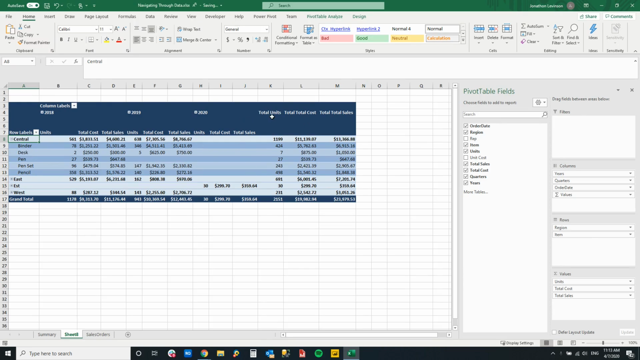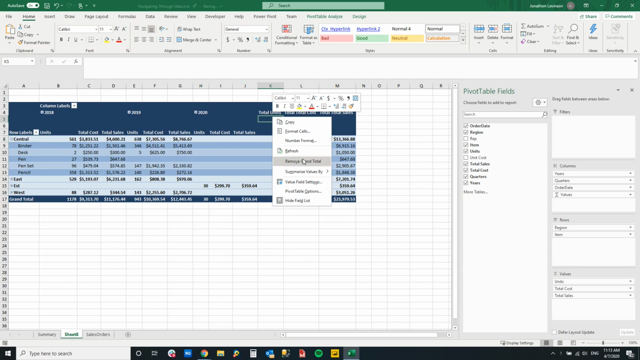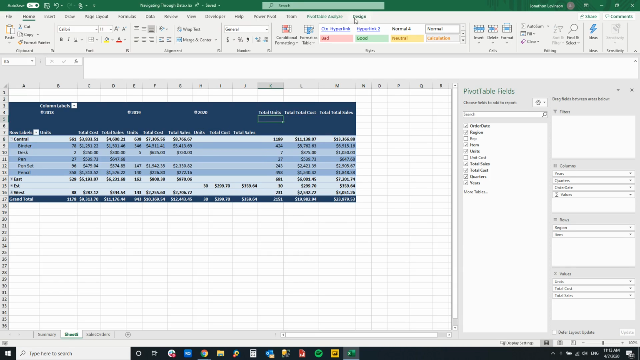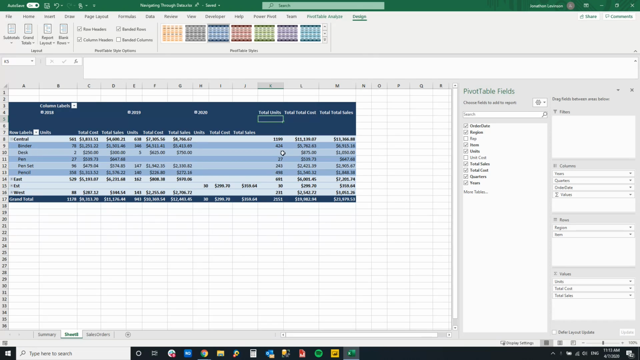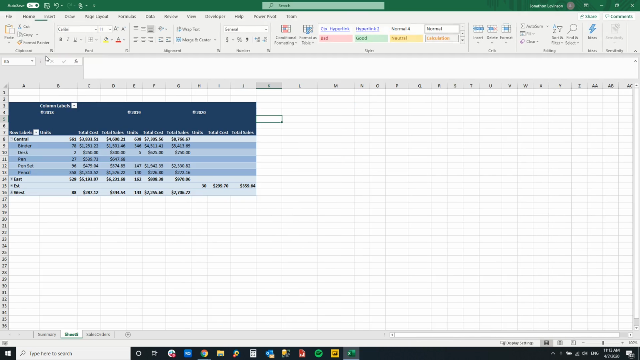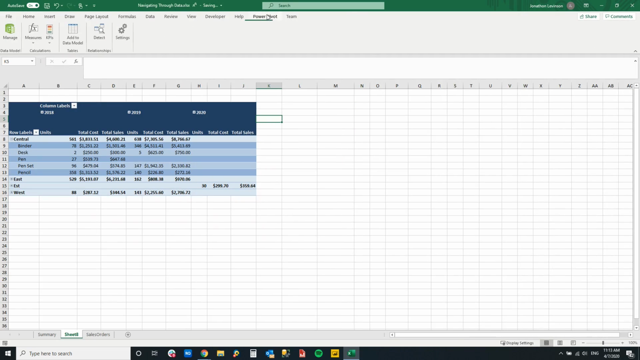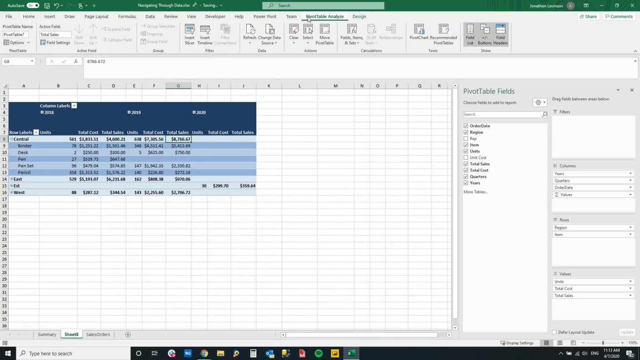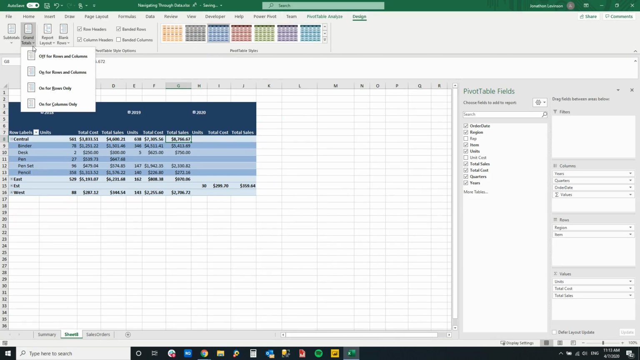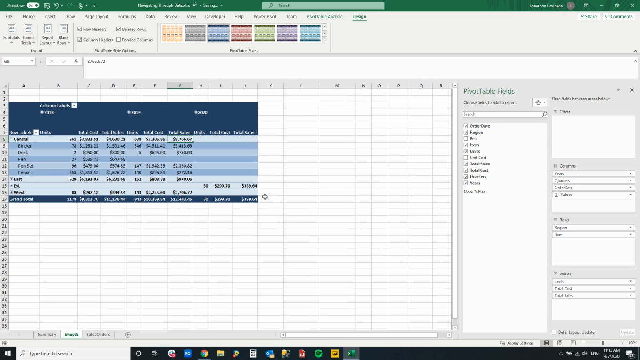Well, there's two ways. One, we can right click on that field and remove. Another way is to go up to the design ribbon once you're in there, and you can actually go to your grand totals and say, shut off everything. Or show me a specific one, on rows only or the columns, right? So you have some flexibility there. That's how you add and remove the various types of totals or grand totals.